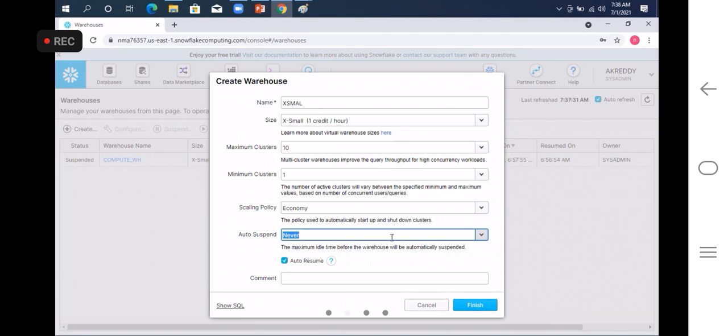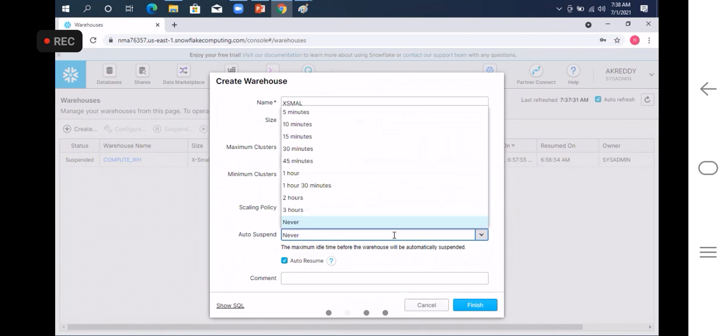So it is always a good idea to choose the auto suspend time limit at a higher value, at least 1 hour in a production system. In a development and quality system, a minimum of 15 minutes is recommended.